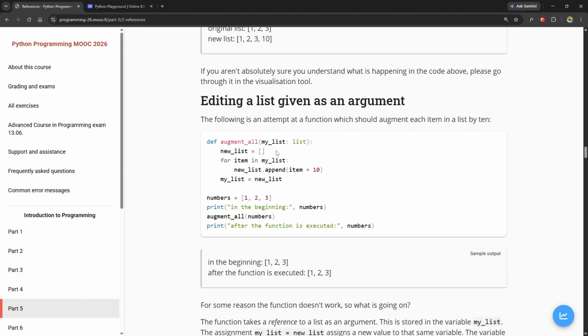Here we define a new list that is equal to an empty list. For item in myList, newList.append(item + 10), and then myList is equal to newList. So we go through this list, right? And then we append to our empty list that's defined within the function each item in myList, with each item incremented by 10. So if we had a list that has 1, 2, 3, then the first position will have 11, the second position will have 12, and the third position will have 13. Then we set the parameter, myList, equal to the new list.